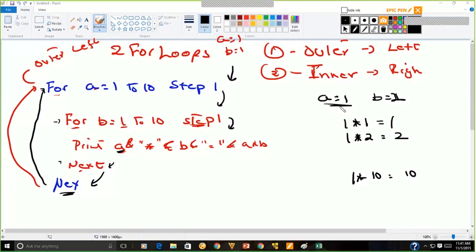Now it has to increase. Listen. A is 1. Is 1 greater than 10 or equal to 10? No, right? So now it will increment the value of A to 2. Now it will come into the loop.